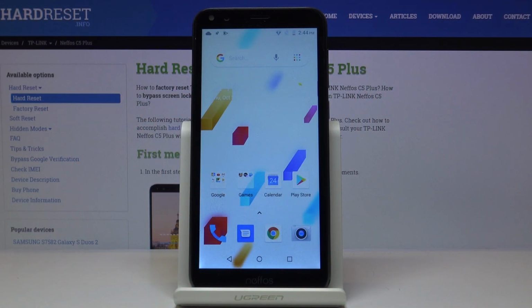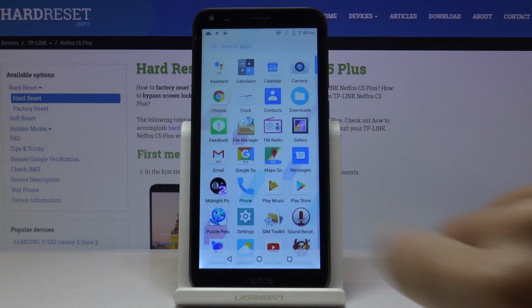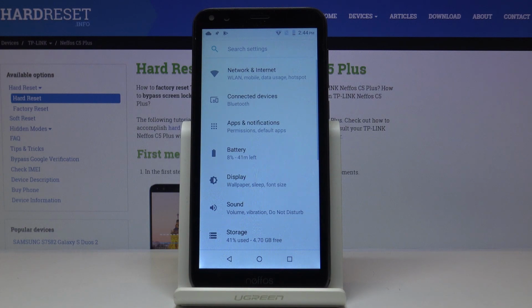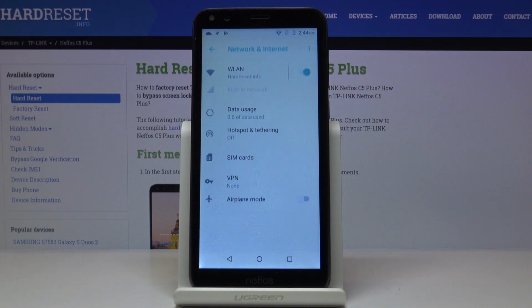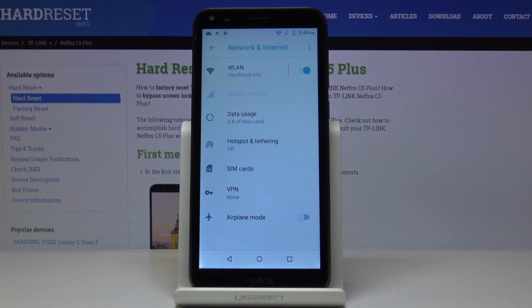Here I've got Neffos C5 Plus, and let me show you how to activate airplane mode on the following device. So at first let's open the list of all applications, then find and select the settings. Here you'll notice network and tethering, network and internet, click on it, and now at the bottom of the list you will have airplane mode.